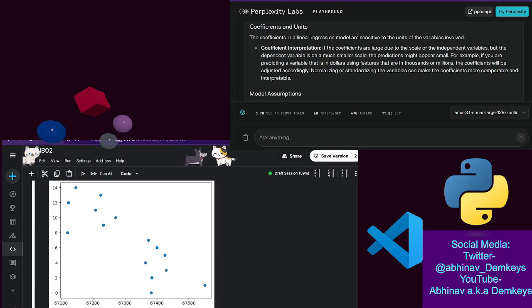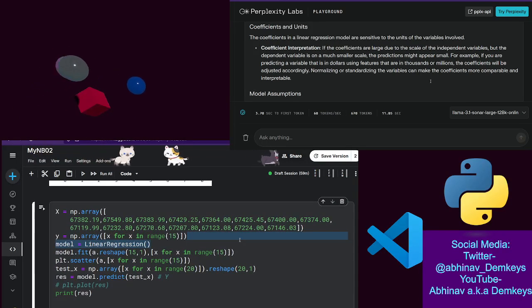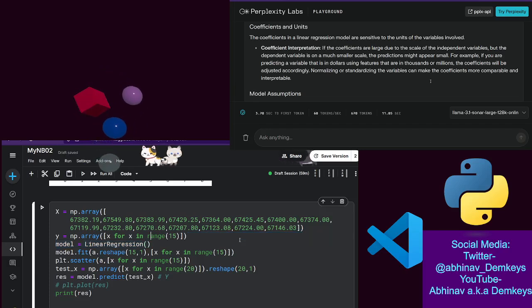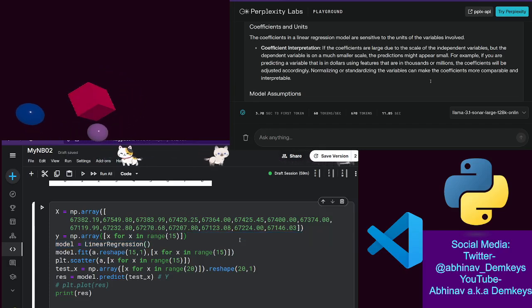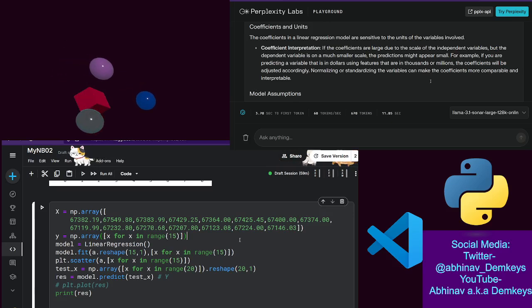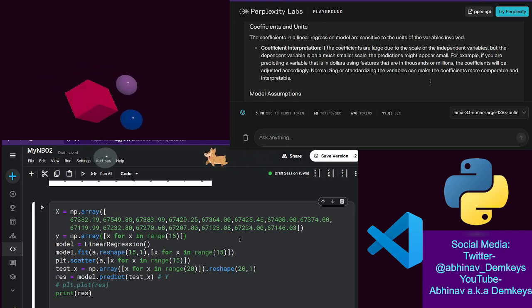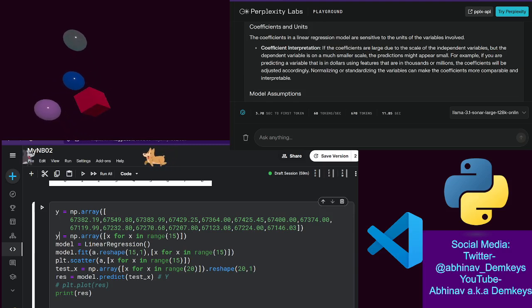However, trying to fit this to the linear regression model, I'm not able to think of a decent way to do this. Because, okay, what if we did this? So we have Y, right? Let's make this Y, and let's make this X.